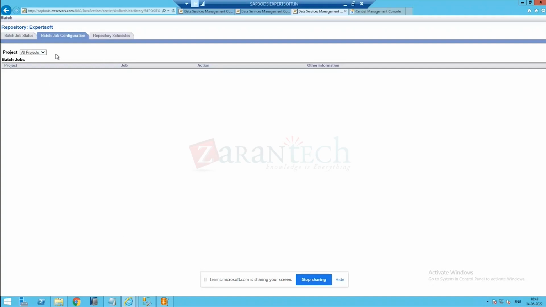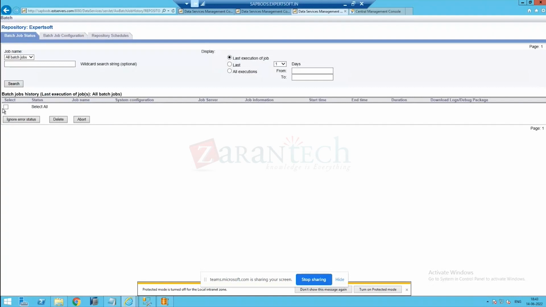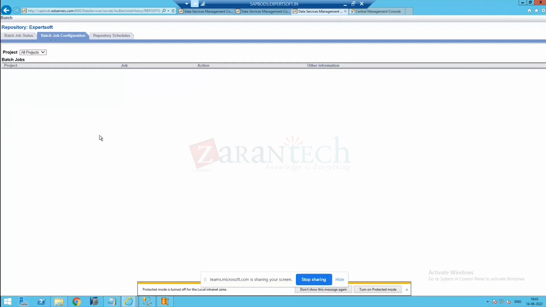But as per recommendation and standard process, this will be all projects only. From this, if you want any of the jobs, you can trigger that one. Once you trigger that job, it comes here into the batch job status as running, or if it completes very fast, it becomes a tick mark with a green bubble. So that is all about batch job configuration.